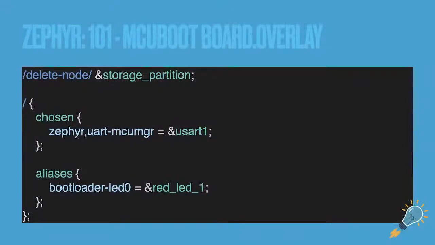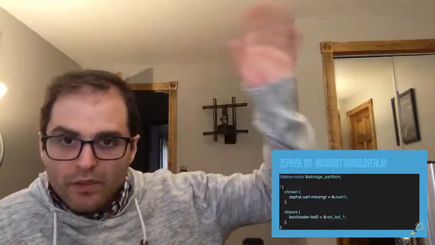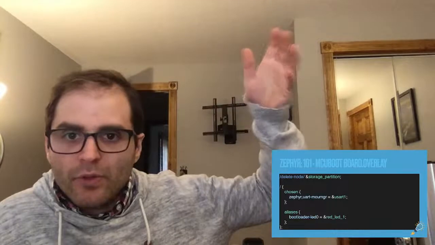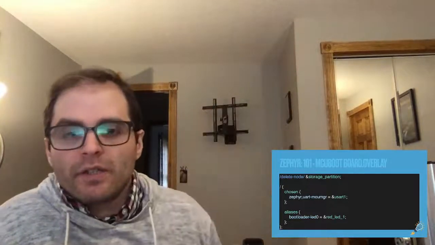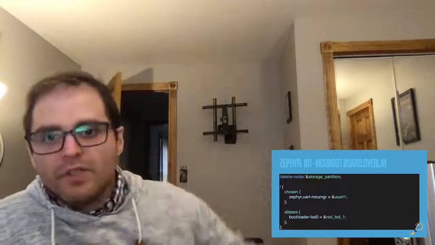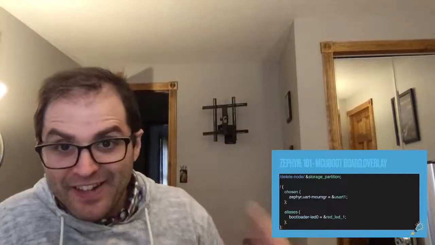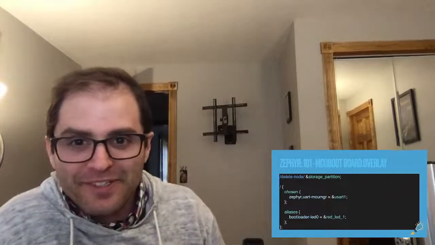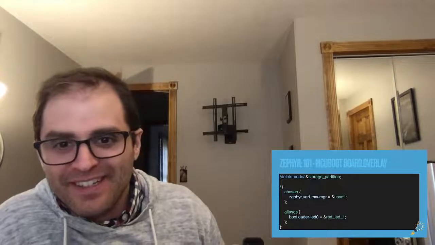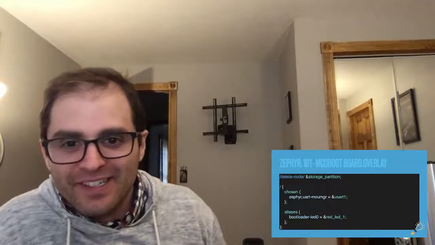Also, because we are using the LEDs, I turned it on in the configuration. You just have to define it: the bootloader-led0 alias. This is actually looking at the board definition in Zephyr, finding out the label of the LED, and then creating that alias, because that alias is then used in MCUBoot. That's some code that I actually contributed to the MCUBoot project, which is very cool. It's cool to see other people using it.